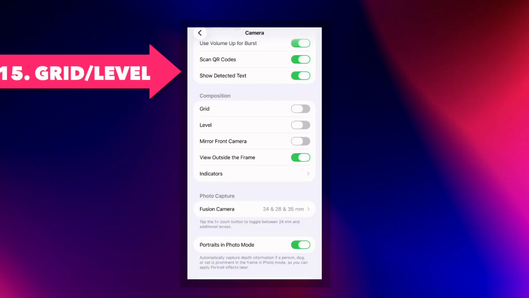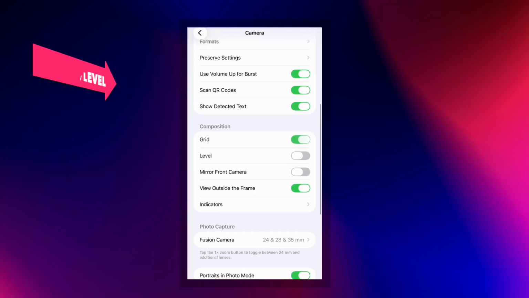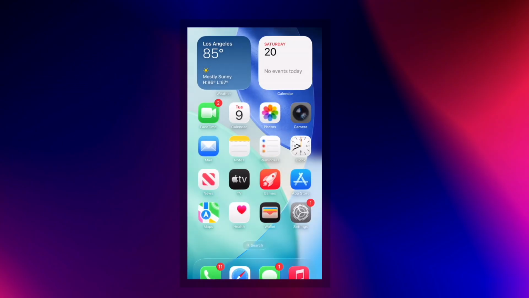Now let's go to composition. Why Apple leaves these as opt-in, I'll never understand. Grid is very important, and so is level. Let's open up the camera here so you can see.